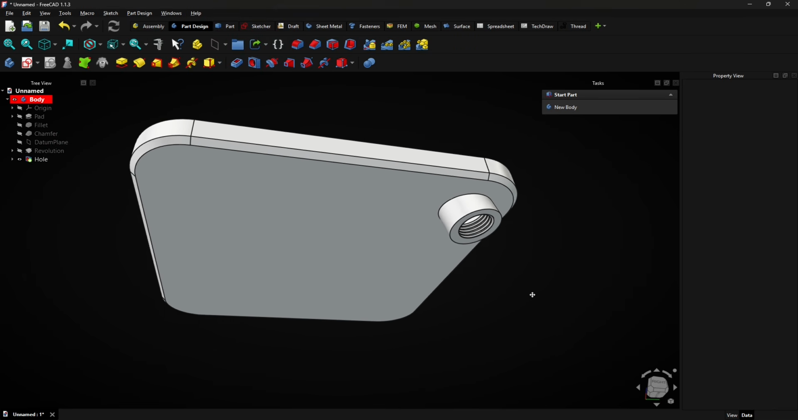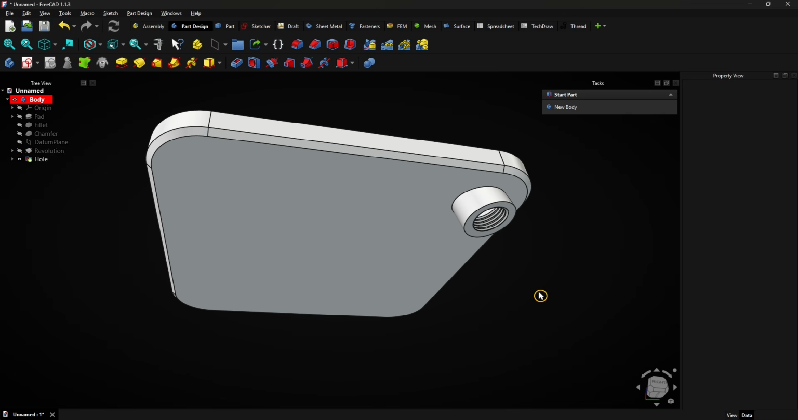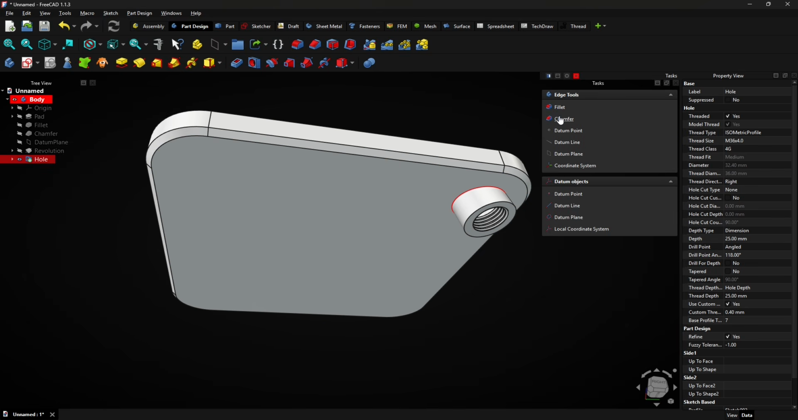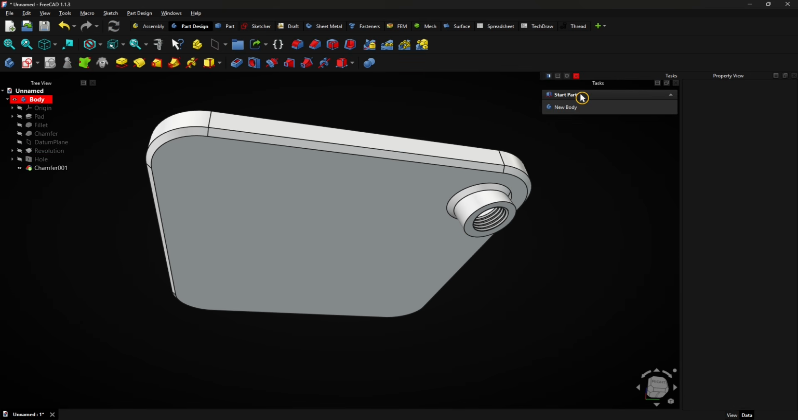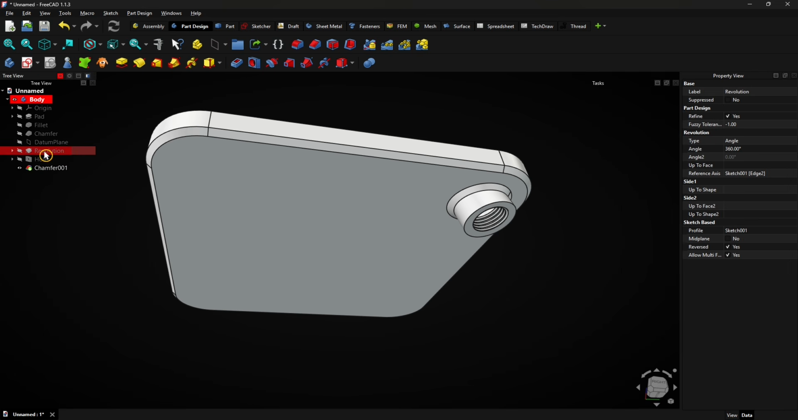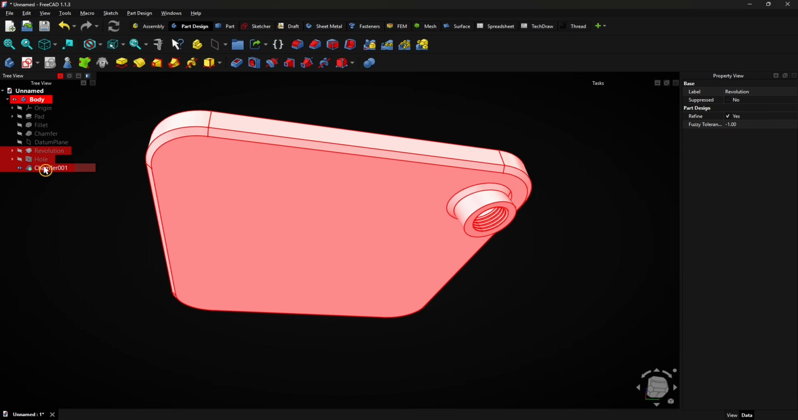To make the part stronger, a chamfer is needed. Select this edge and go to the chamfer tool. Enter a size of 5 millimeters and click on OK to apply. The next step is creating a polar pattern. Make sure to select all these 3 items in the design tree. Hold the Control key for this.